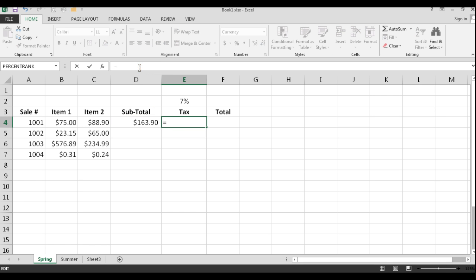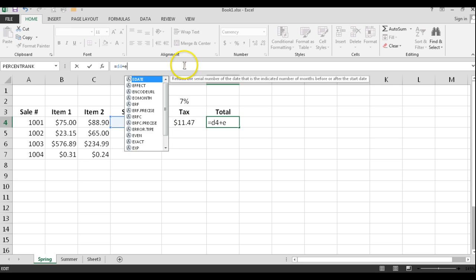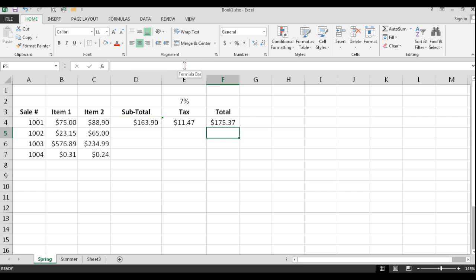Alright, so let's go over here and calculate tax real fast. Equals, I'm going to calculate the tax on the subtotal, D4, times, and our tax rate is 7%. So I clicked on that, or I could have typed E2, and the check mark means enter, or I can just hit the enter key. There's my tax, and of course my total I'm going to add. Okay, so equals, D4 plus E4. I'm typing, it's faster for me, and then there's our total.